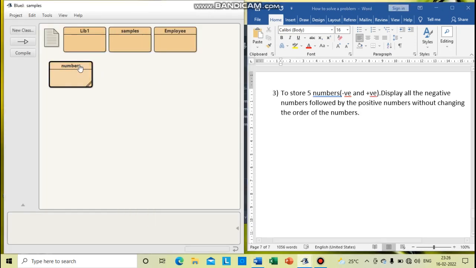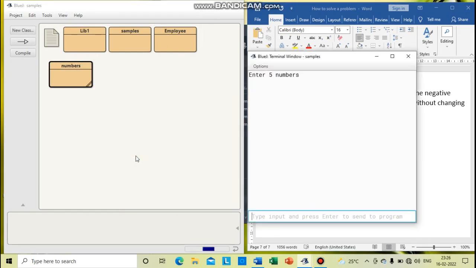So we'll run the program. Enter 5 numbers. So both positive and negative numbers I am going to enter. 6, minus 3, 2, minus 1. Okay, I didn't change the order, minus 9, minus 3 and minus 1. So it came in order, and these negative numbers are followed by the positive numbers in the same order. That means 6 and 2. Okay, so this is the output, and practice all these programs once again.